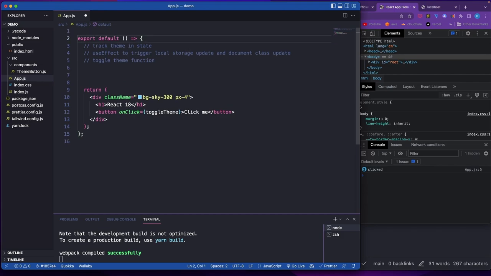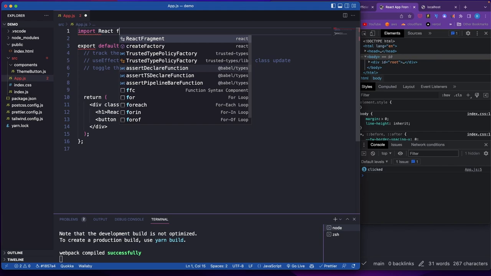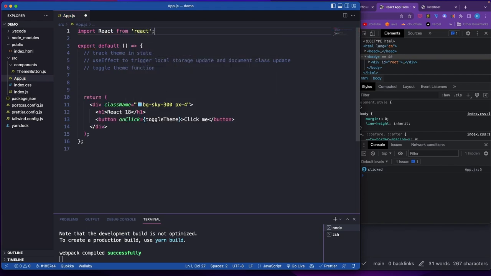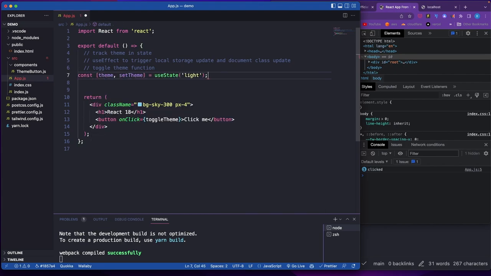So we have to say import capital R React from lowercase react, and const theme, setTheme is React.useState, and this is going to be localStorage.getItem theme, or I want it to default to.